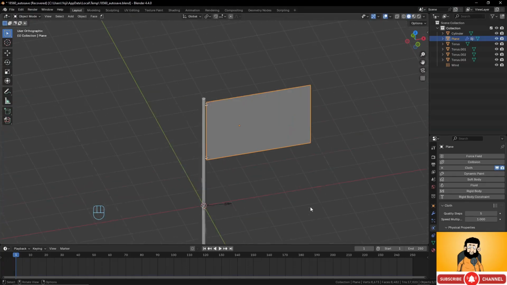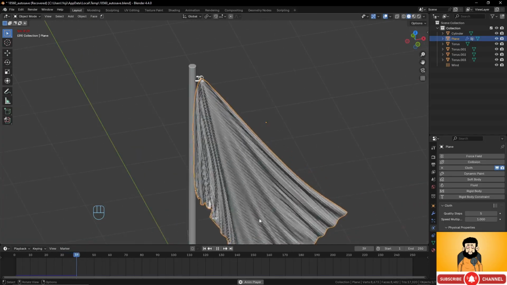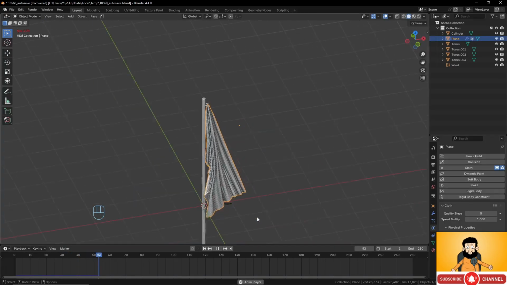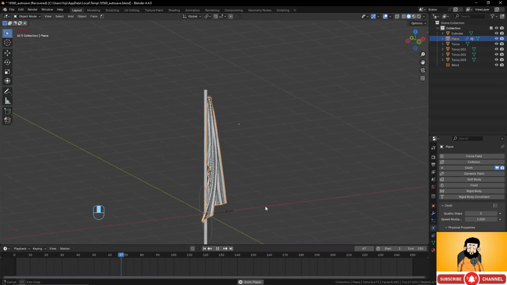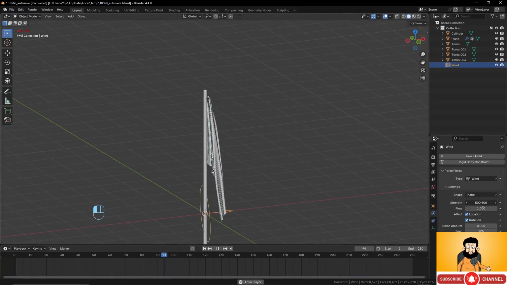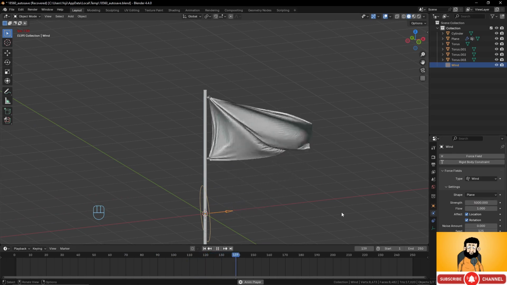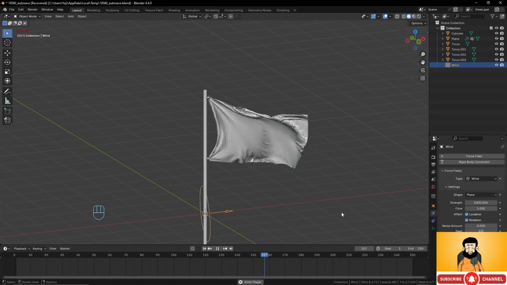So maybe we can play with the silk and see how it will look already. Might not be strong enough. We can see that we have a little wind, but it's really not strong. So maybe we'll multiply this by 10, 5,000. Okay. We start to see something that works well. Okay. And now look at this.